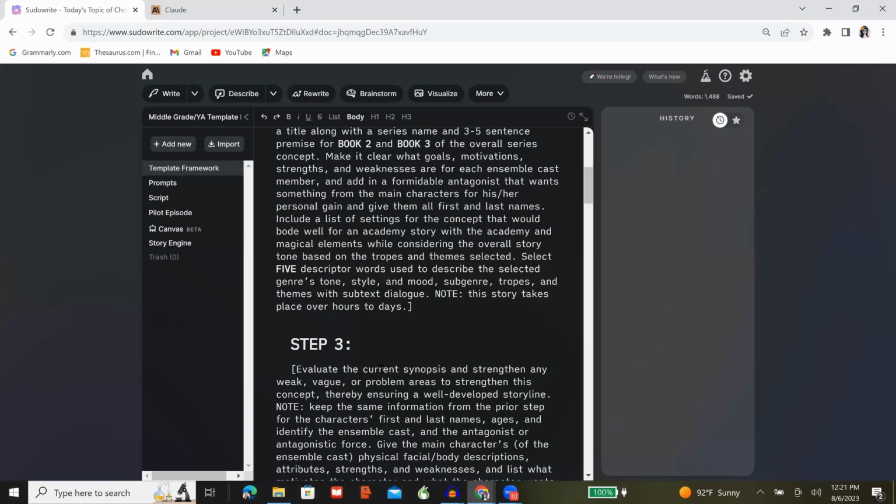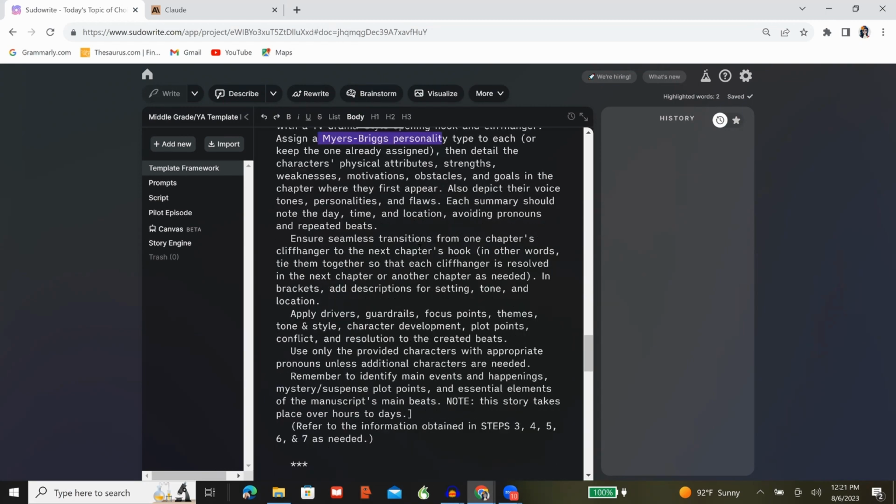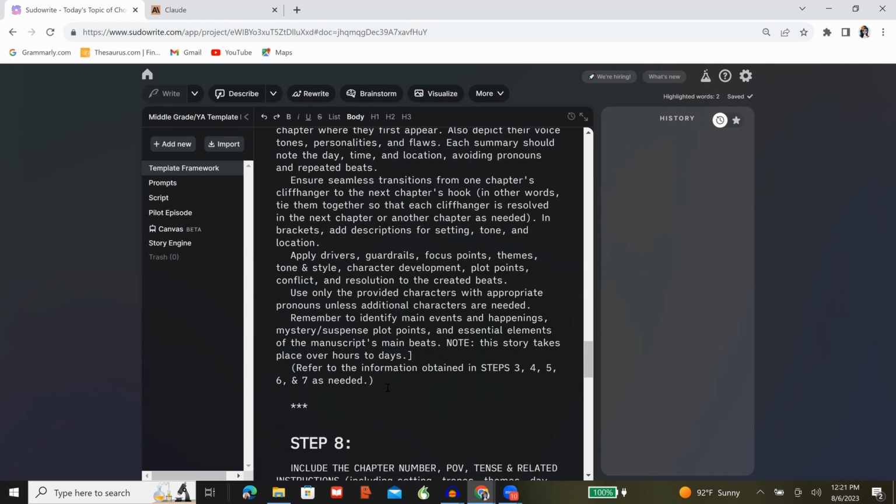So let's go down and take a look at 7. So here's the numbered beats, TV drama style opening and cliffhangers. I want to make sure that the Myers-Briggs are still there. I want to know that all of my characters' attributes are there: their strengths, weaknesses, motivations, obstacles, and their goals. I want to make sure that there are seamless transitions. I need each chapter to flow into the next. I need there to be settings, tone, and location. I want the AI to apply drivers and guardrails. I want to make sure that all of this information is done.